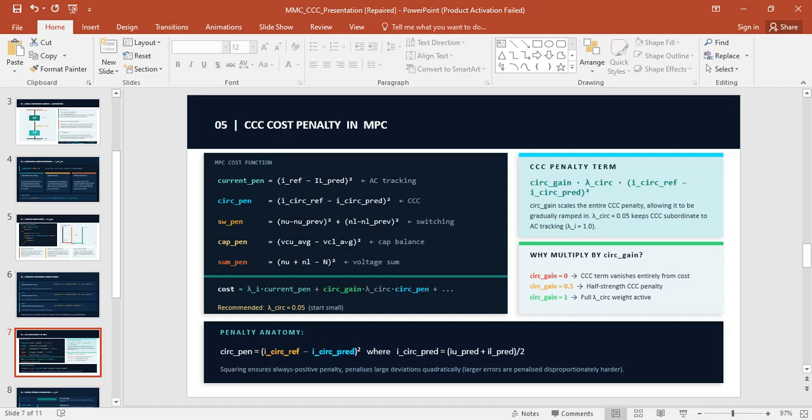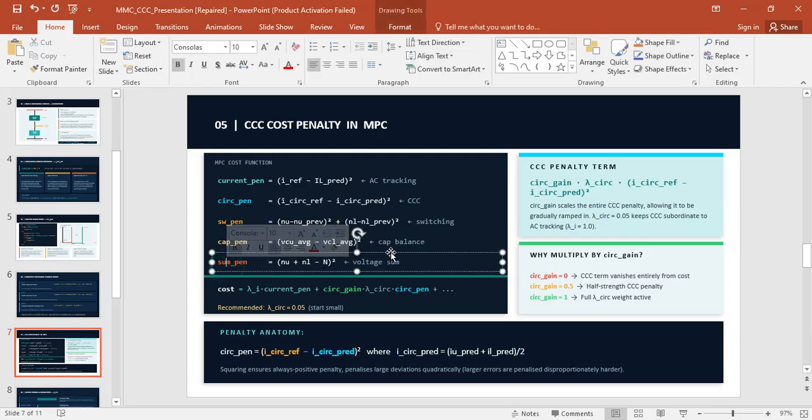All right. So this is the cost penalty in the MPC. The current penalty is equal to the square of I ref minus I L predictive. This is the AC tracking. The circulating current penalty is this, the switching penalty is this, and the capacitor penalty is this. Overall, the sum penalty is this, the voltage sum penalty. So we have different lambdas in this cost function, and we need to calculate those as well.